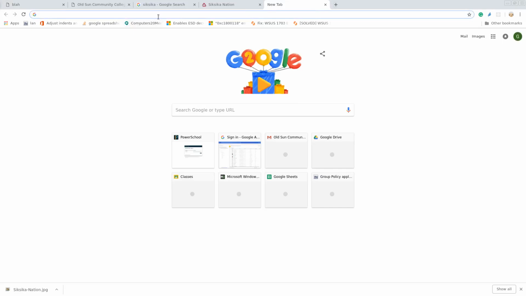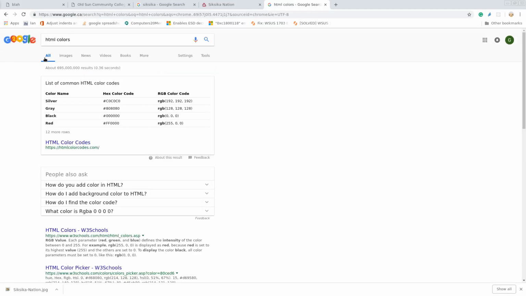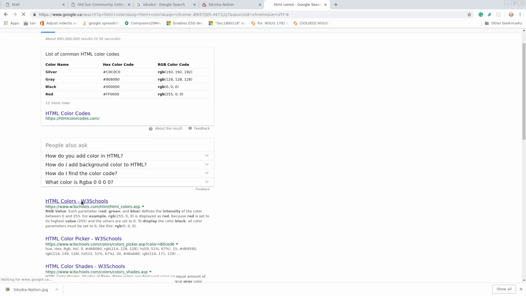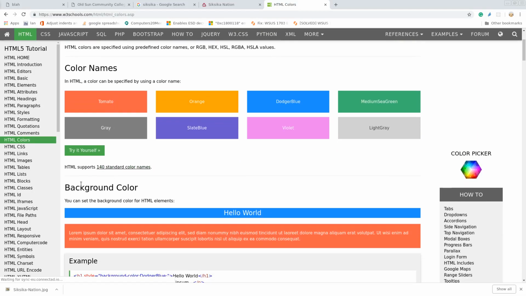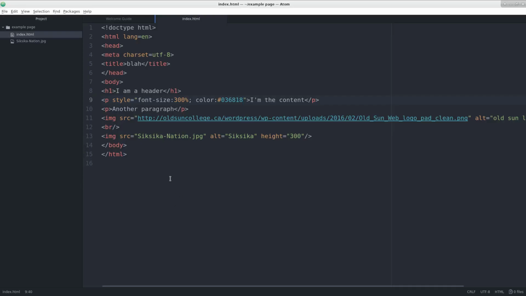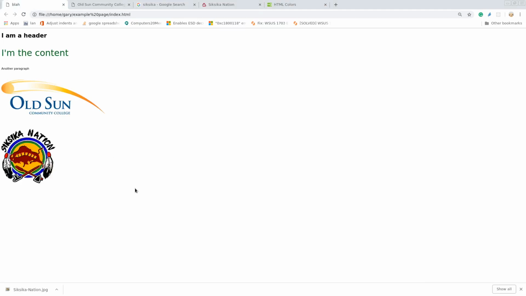If you want the colors, like I said, just search HTML colors. And yeah, so there's a bunch of different ones. Dodger blue, gray, let's try tomato. Okay, so there's a tomato color.